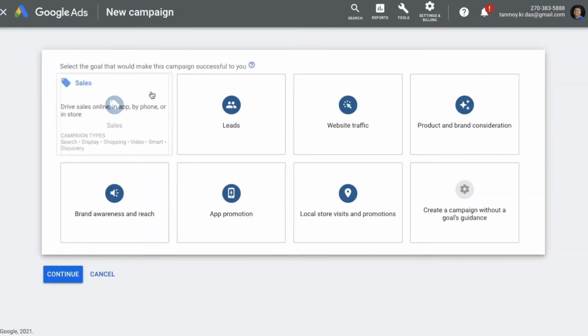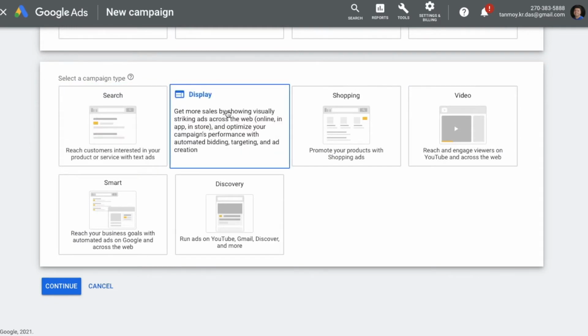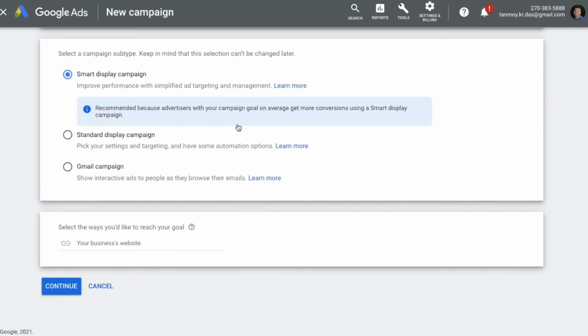In order to create this campaign, guys, we click on the new campaign and we are going to choose the goal of the campaign as sales. And now since we are creating a display, we're going to choose the campaign type as display here. And now you can see the first option itself is a smart display campaign. You can give the website URL out here of your business, and then you can continue.